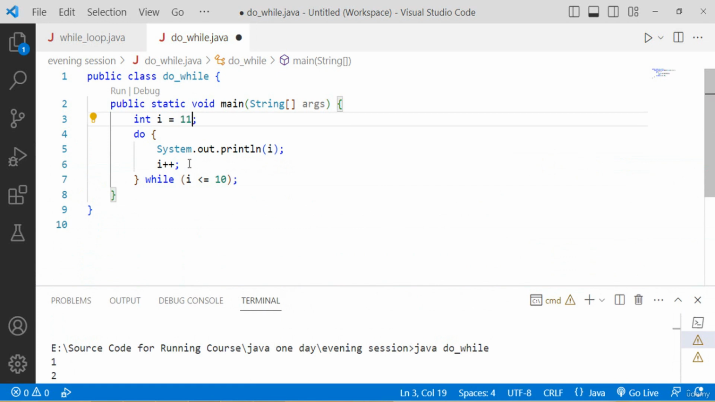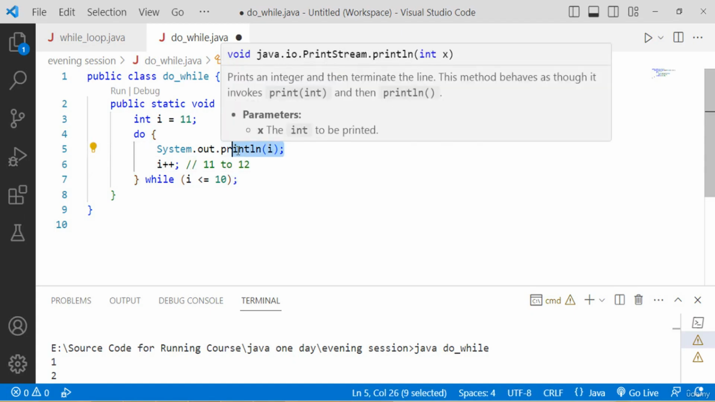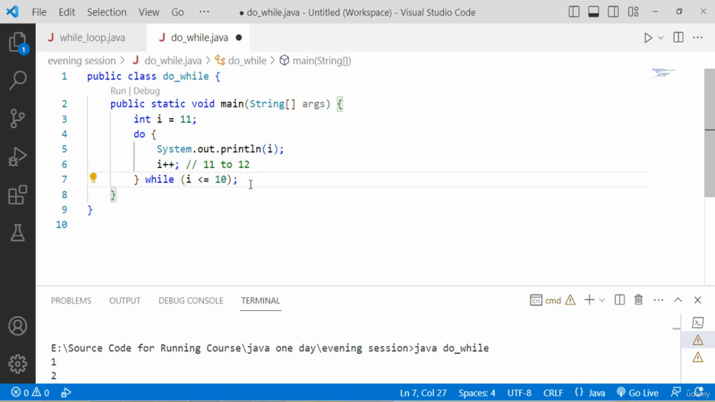11. You can see that the initial value is 11, and then it will display the i value, and then it will increase one value with the current value of i, meaning it will add 1 to 11. From 11 it will become 12. So after executing this line, when the value of i is displayed, at the end it will check the condition whether 12 is less than or equal to 10 or not. So it will return false. So at the starting position the condition is false, and it will still display your body at least once.